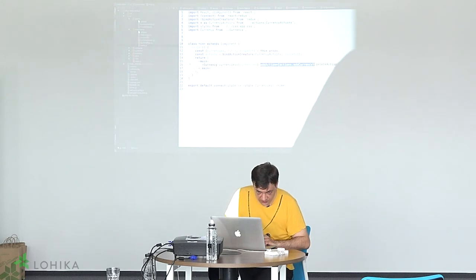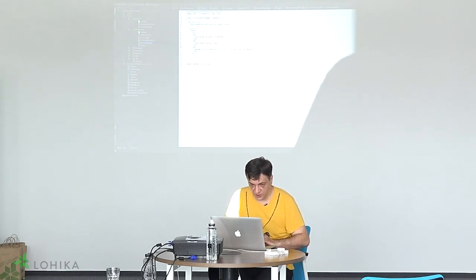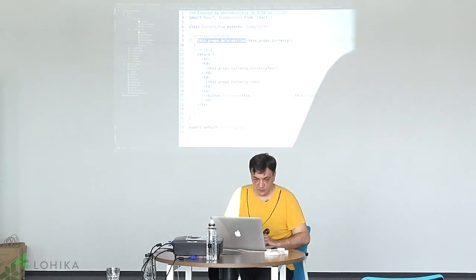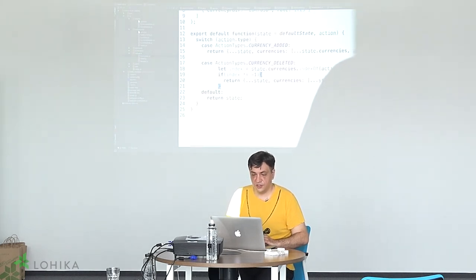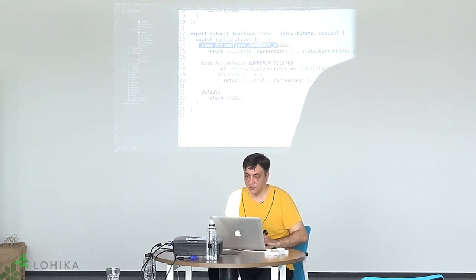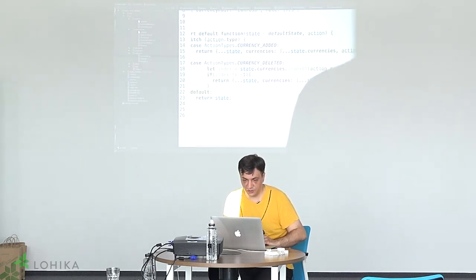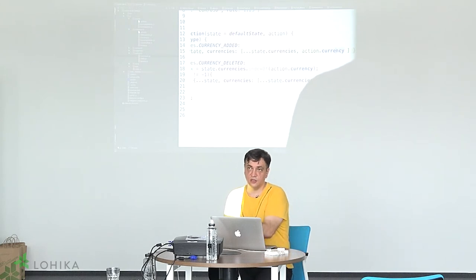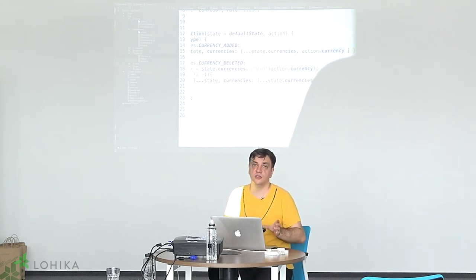If we get to, let's say, our currency row component for the delete action, it just calls the delete action that comes from outside and passes the currency. Then in the reducer, I have the same thing, so I just react to the action. In case the currency is added, that is the ES6 code for getting the new object. I'm changing the state, so I get a new copy of the object. And in currencies, I add the currency and get a new copy of the array.